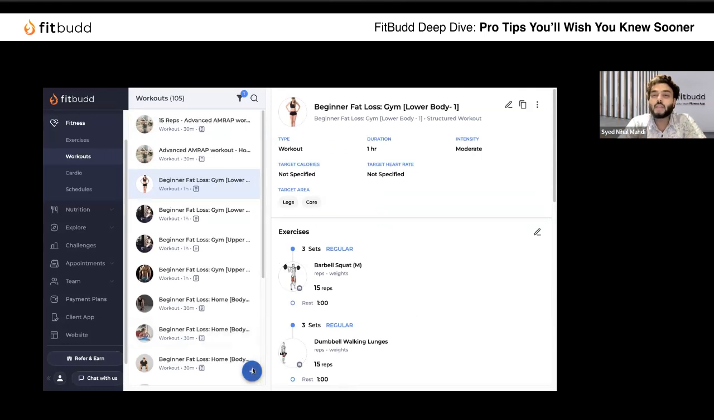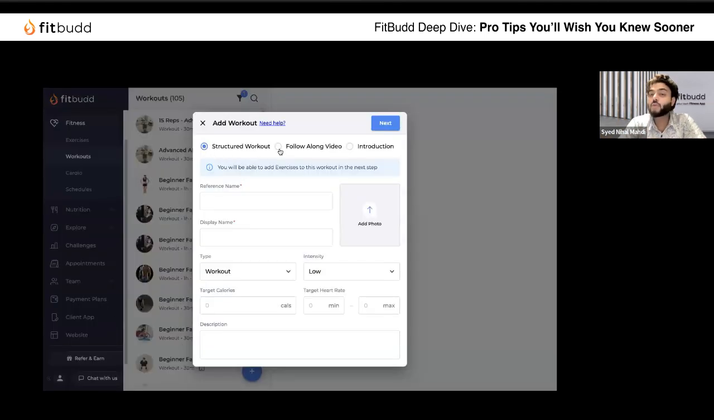You simply need to click this blue plus icon, select the specific option of your choice, enter the reference name and the display name. Now here this reference name plays a key role. In the payment plans, it may not play a key role because you might be creating only 3 or 4 or 5 or probably most probably 8 programs on your platform. But here in the workout library, you will be having like 100 plus workouts based on what your business style is, how many clients you're training, how many programs you are offering.